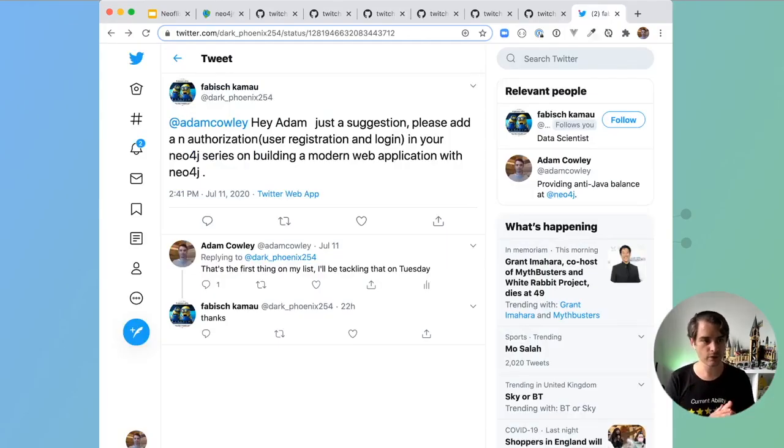And so I got this tweet a little bit earlier in the week from Fabish. Please can you add authorization, so user registration and login to the series on applications. And so this will be the focus of today's session.